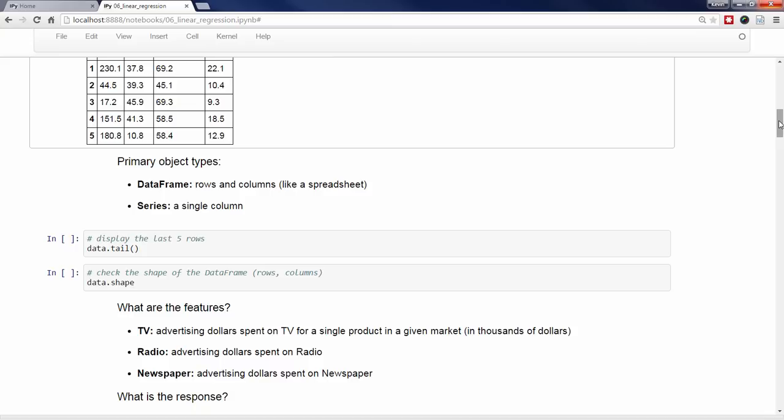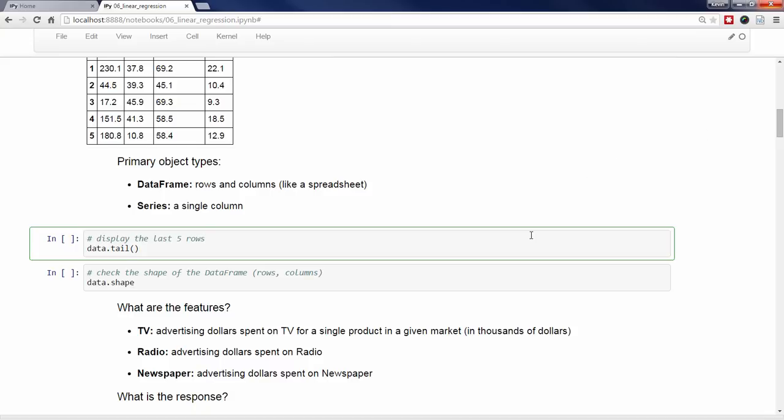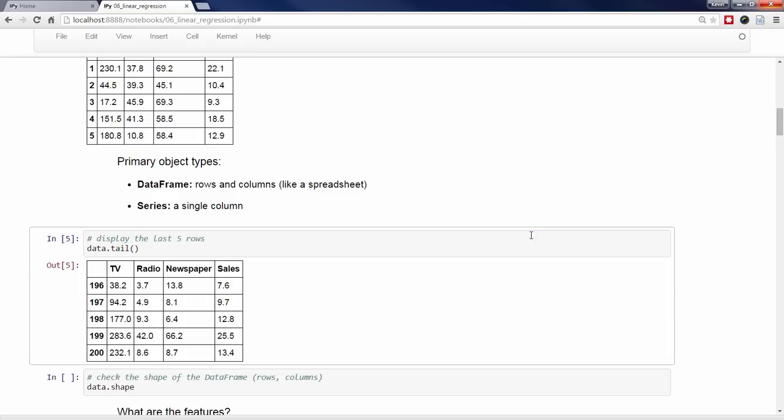Data frames also have a tail method, which shows you the last 5 rows. Because the highest index number is 200, we would assume that the data frame has 200 rows, but we can confirm this by printing out its shape attribute. The output tells us that there are 200 rows by 4 columns.